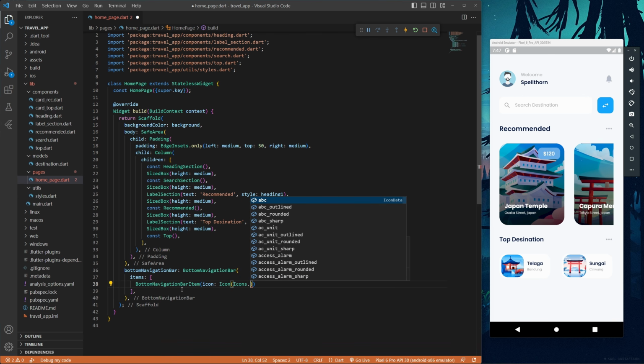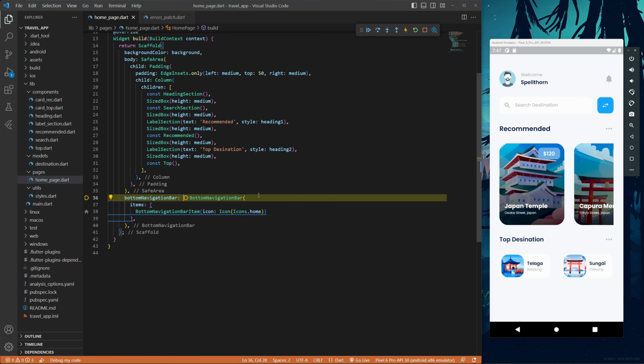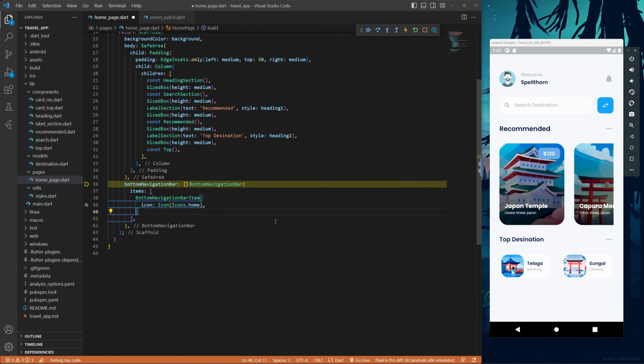Icons dot home. There we go. Oops. See, don't hit save unless you have more than one. It says so right here. I get in a habit of saving. So do that, and then we also need to give it a label. That is another issue, and then we can just leave the label blank. And I saved it again.